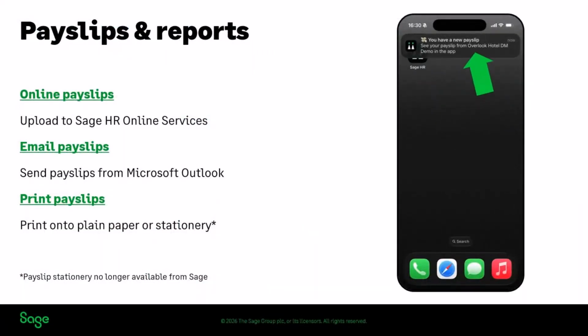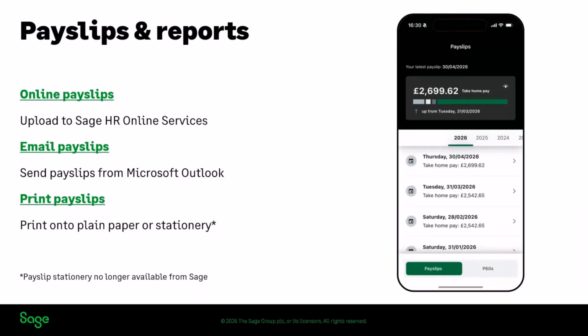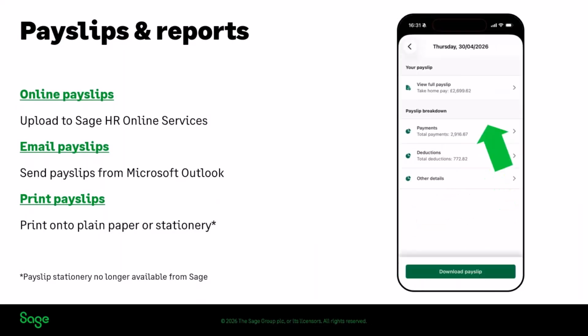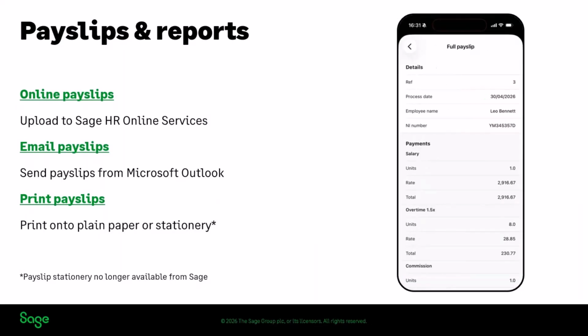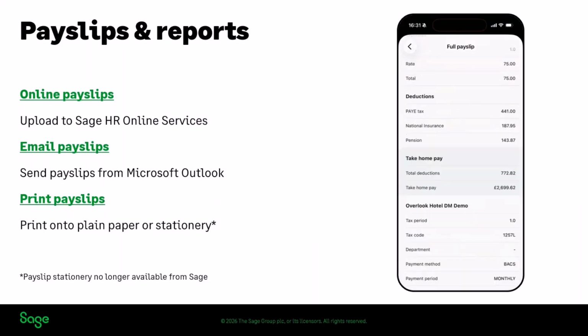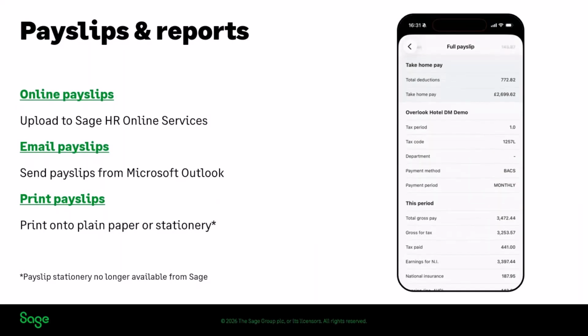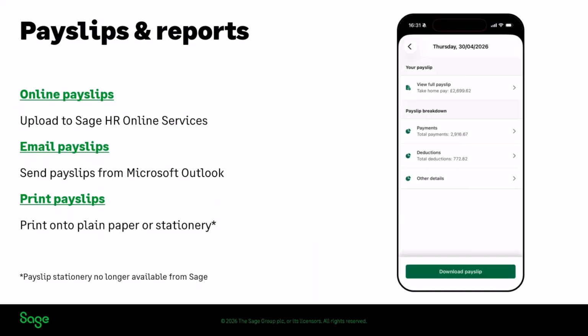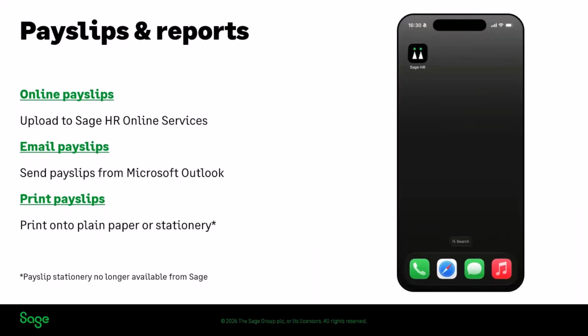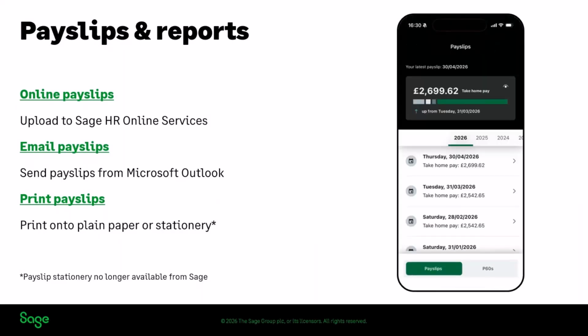I've got a little animation on this slide that I wanted to show you. So this is the mobile app and what employees would see when you publish a payslip to Sage HR. So they get a push notification, which then takes them into the HR app. They'll be able to view all of the key details within the app itself by scrolling through their payslip. They've also got a download option at the bottom there. So that's where they can save a PDF of the full payslip. So nice little feature there available for your employees if you are using online payslips and P60s.